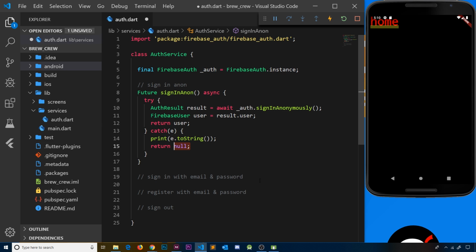So there we go. That's our auth service class kind of set up. And we've also created this one thing right here, this one method that we can now try and use in a different widget to sign in anonymously. And we're going to try using this in the very next lesson.